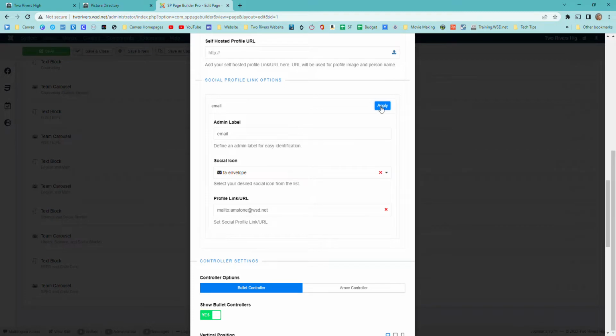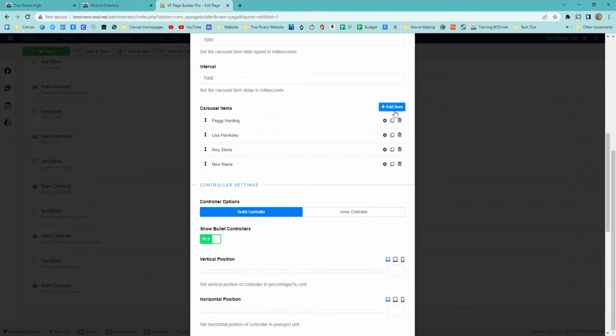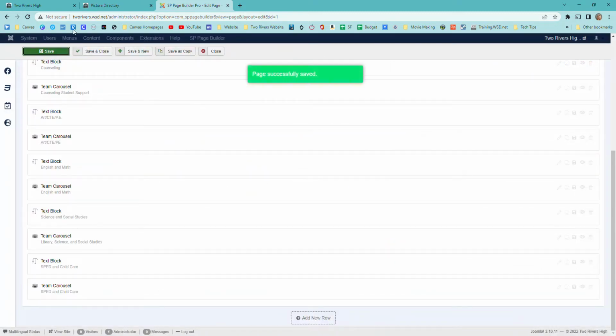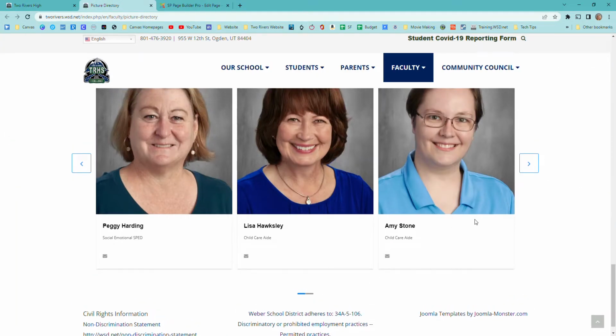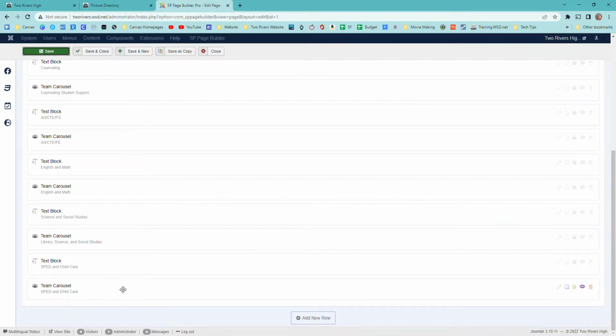And then you would just click apply. And with everything that we do, you're going to click the apply button, the green check, and then say save. And then when we refresh the page, there's now an additional person there. It does not immediately default to changing how many are displayed. That is an additional choice that you have.